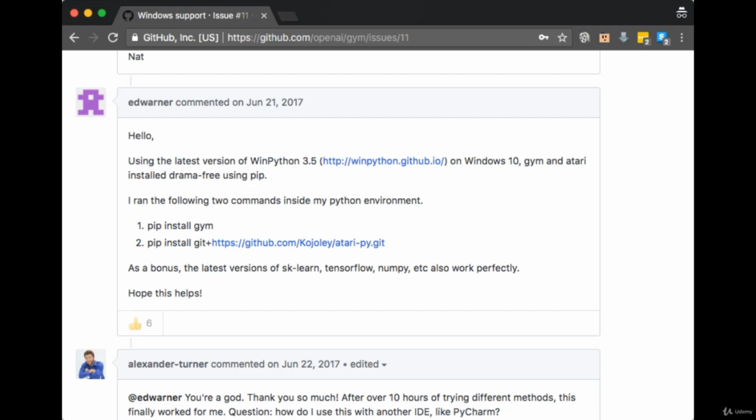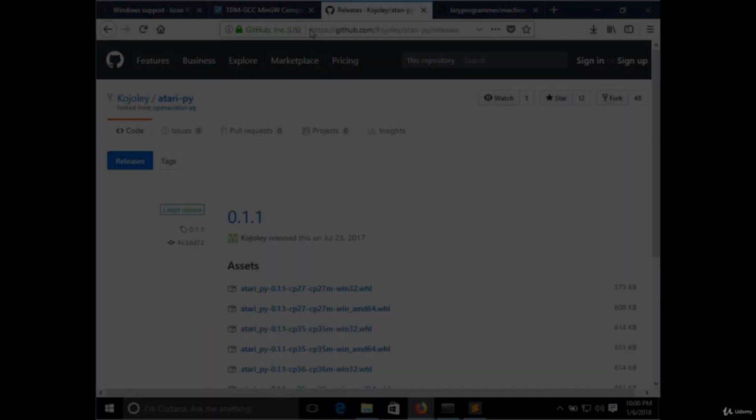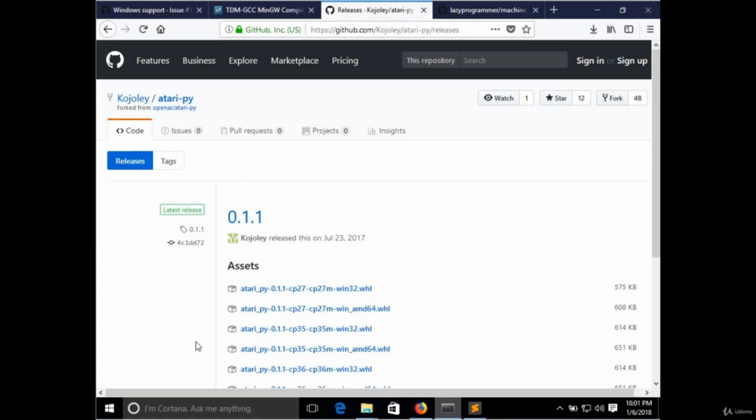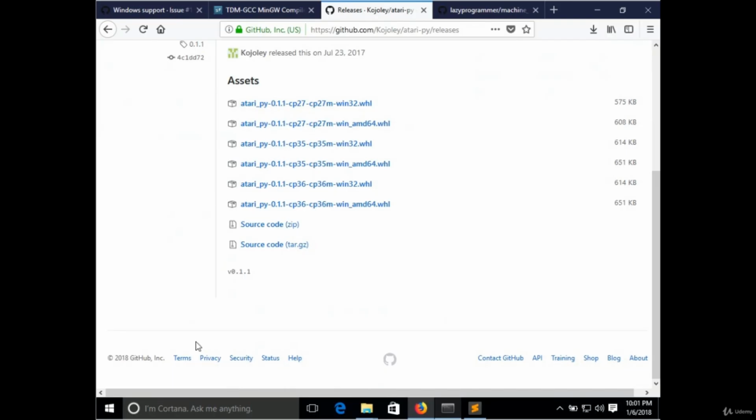So what worked for me was to just grab the precompiled binary directly. Now in order to do that, you'll want to go to Kojoli's GitHub repo directly. So that's this URL here, github.com/kojoli/atari-py/releases. Next, you'll want to download the WHL file that matches your environment. So I have Python 3.6 on a 64-bit installation of Windows, so this is the file I want.